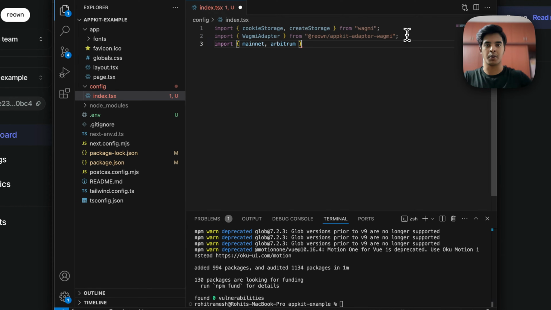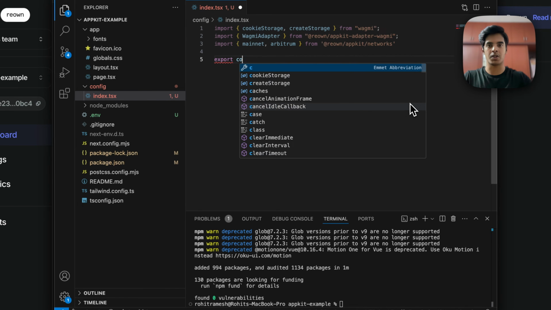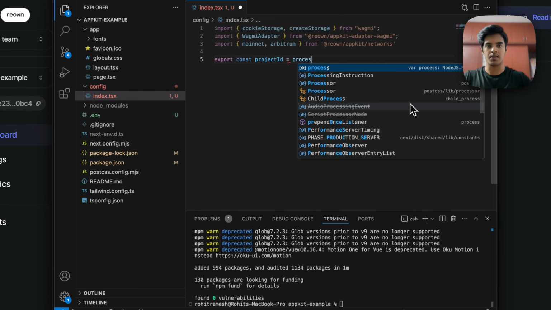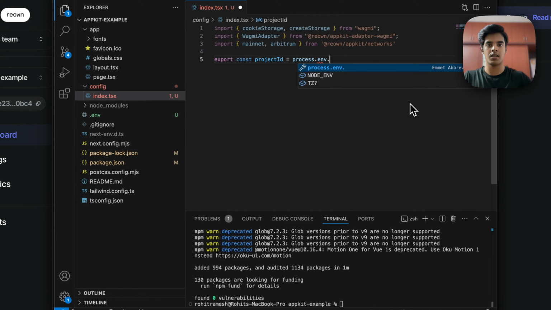And this needs to be imported from @reown/appkit/networks. After you're done with this, we can proceed with the next line. Here you need to get your project ID and configure it. So I'm going to give the statement as export const projectId is equal to process.env.NEXT_PUBLIC_PROJECT_ID.